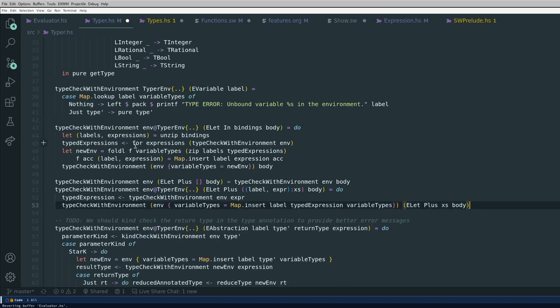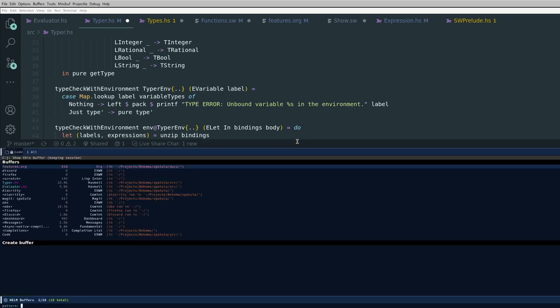The let in is doing the thing with a for, you get all the expressions. So this is the opposite, and then you fold all of them, checking with one environment on top of the other. You see? New f is equal to fold f as defined there, variable types. Is that the initial one? I guess so. No, wait. So we get all the expressions. The list, I suppose, is the zip with labels and type expressions. We're getting all of them.